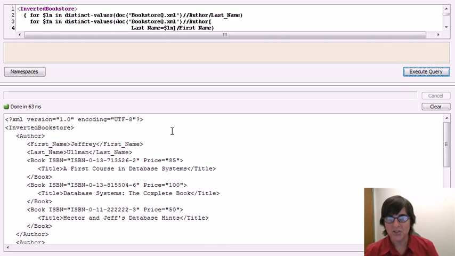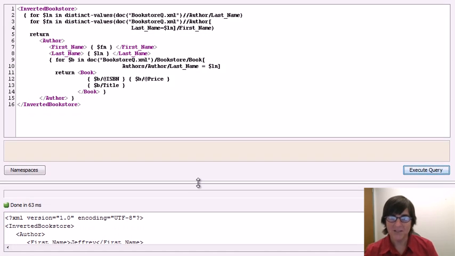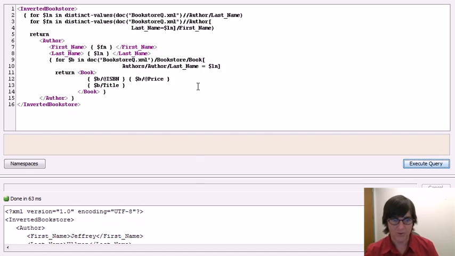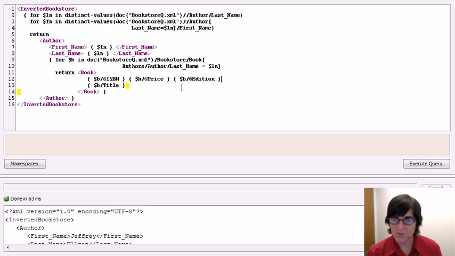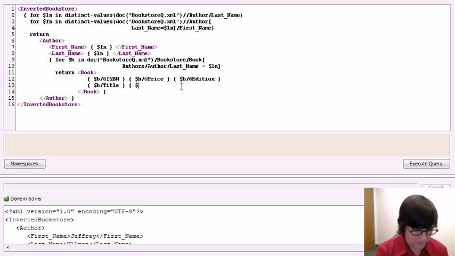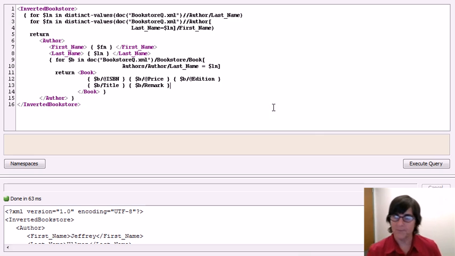Now, in my original version of the query, I didn't include the edition or the remark since those didn't appear in every book. But in fact, it doesn't cause any problem at all to add those in. So let me just add right here the edition. So we're using $B as our variable for the book, and the edition is an attribute. Again, not every book has an edition, but we'll see that it's not going to cause a problem when it doesn't. And similarly, down here we'll include the remark, again, for those books that include them.